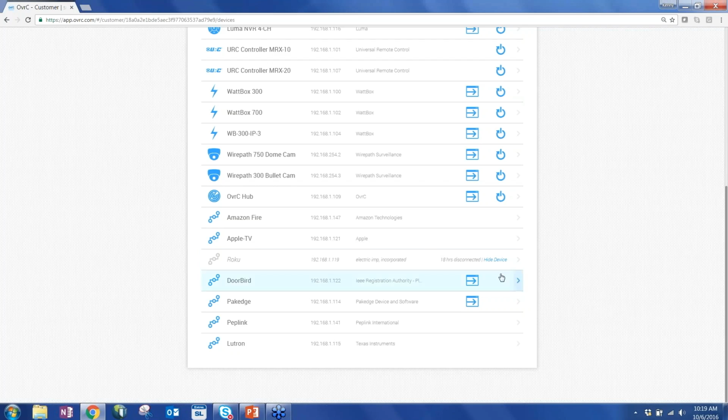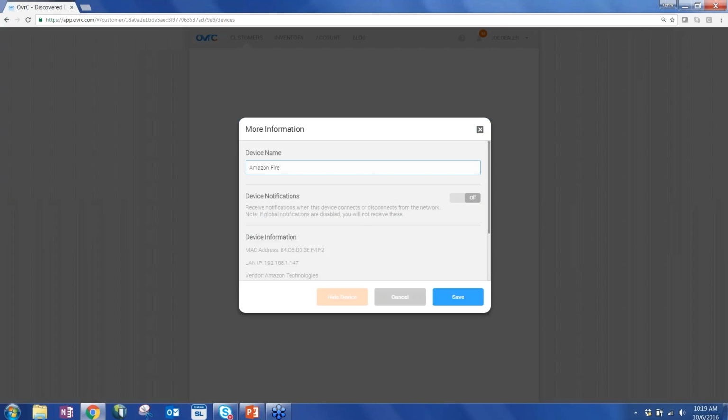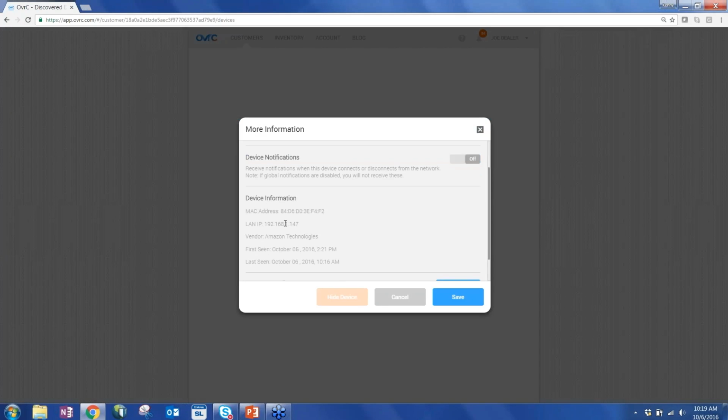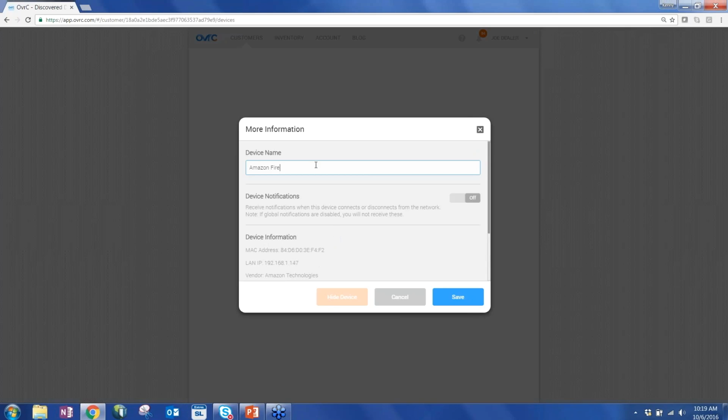So what type of information does it pull? When it scans, let's look at this Amazon Fire, the first thing is it pulls in the MAC address and the IP address. Using the MAC address, we're looking up the manufacturer table, so we know that this is an Amazon device. And once you identify which device it is, you can name it so that when you refer back to it, you know which device it is.